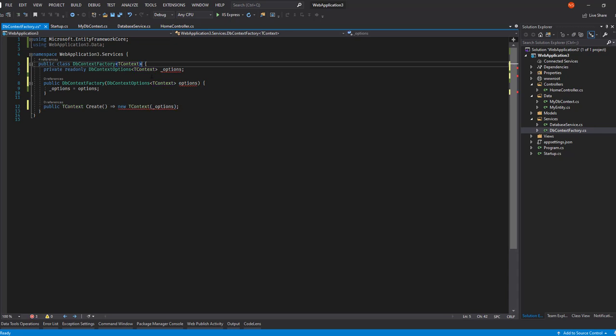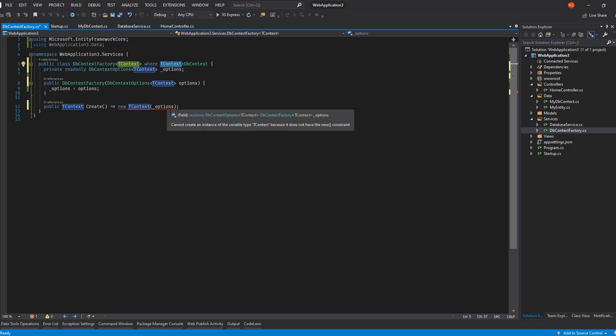And now we're going to add our generic constraint where tContext is of type DbContext. So now we're saying, when it gets to this level, I guarantee you that this generic class tContext will in fact be a DbContext. So now everyone's happy again, except for this little guy right here. Now it's saying, all right, I know you're a DbContext, but how do I create you?